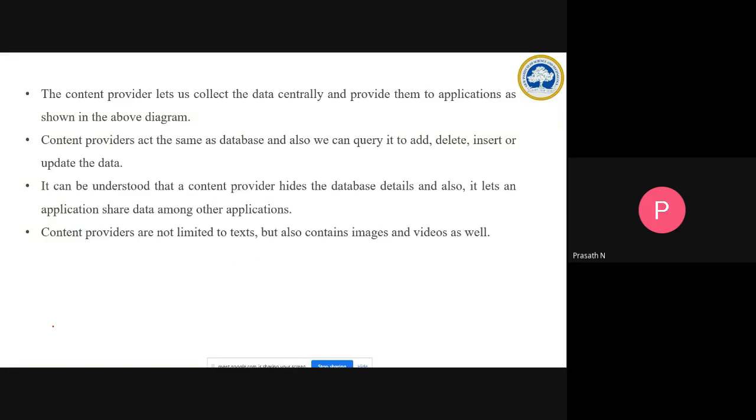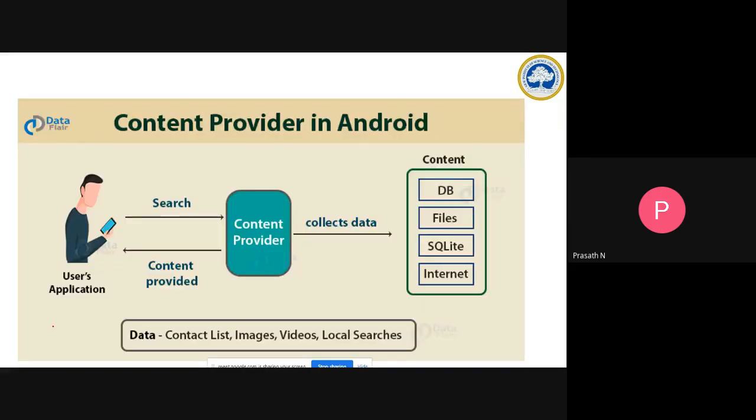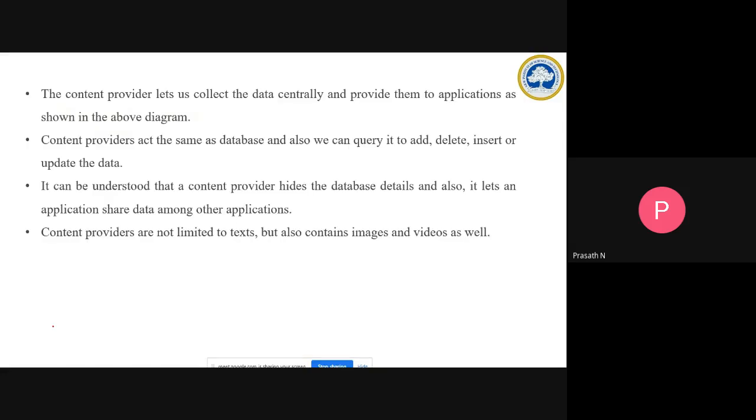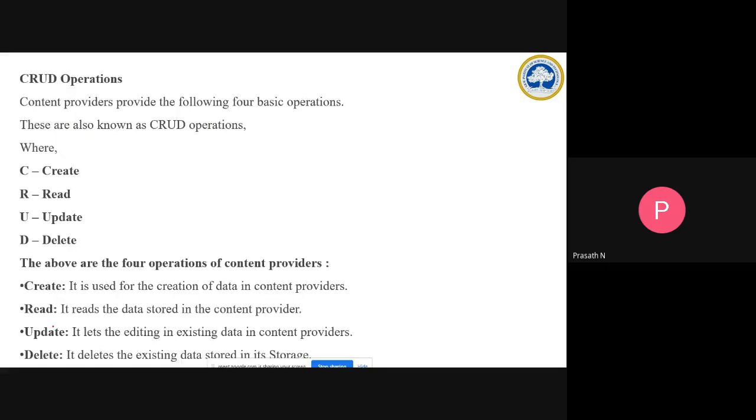Based upon this example, this content was given. I'm skipping all this, and this is again a basic introduction for content providers. In order to work with a content provider, we need to follow the CRUD operations. The content provider will provide the following 4 basic operations, known as the CRUD operations, where C represents create, R represents read, U represents update, and D represents delete. The above are the 4 operations of a content provider.